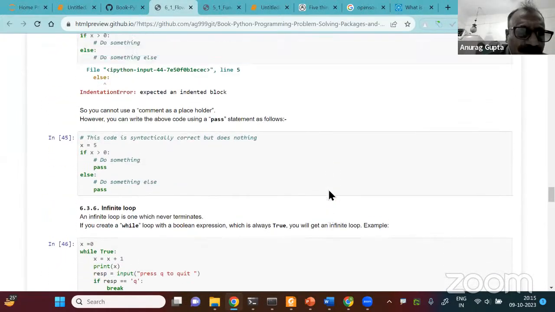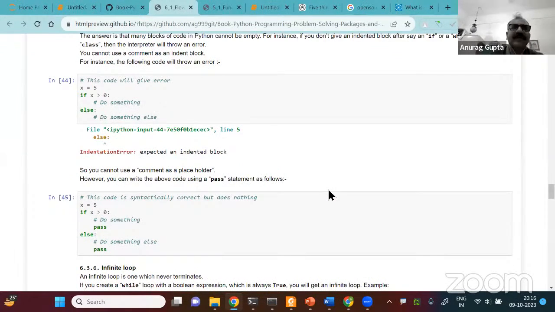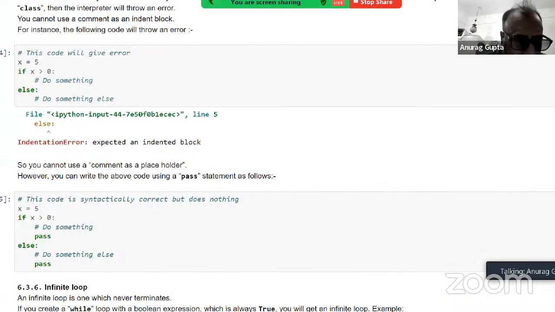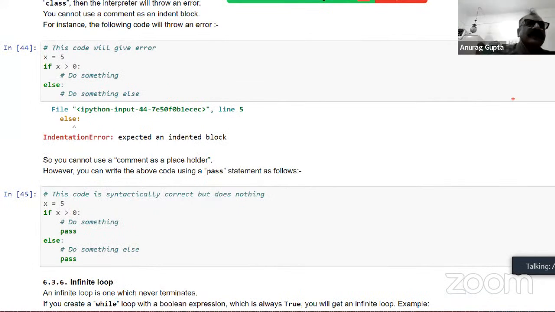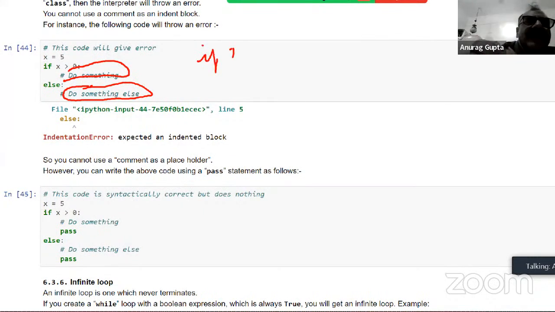Okay. Pass statement. Pass is basically for writing placeholders. Suppose I'll give an example. Suppose you're writing this code. If x greater than z, then do something. Else, do something else. Suppose you are just writing your code, you can't do it like this, because comments are not statements. So this is basically if x greater than or equal to 0, else. That means there is no statement inside the if block.